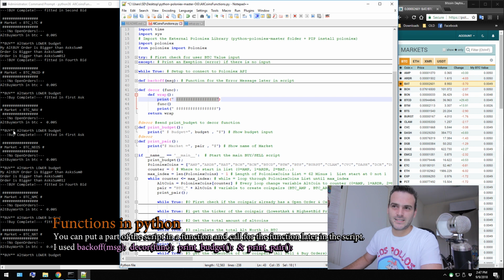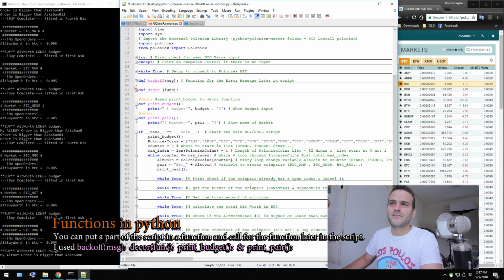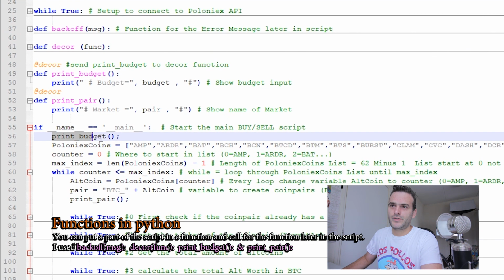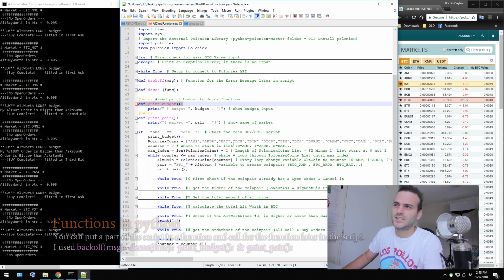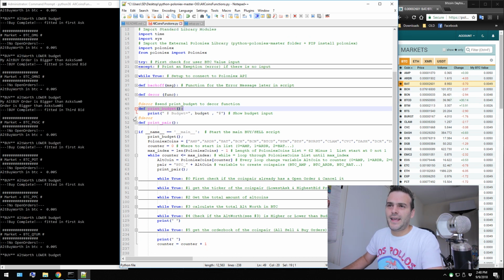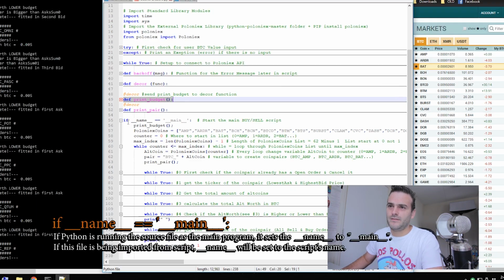So that's why you see hashtags here around the market. But it's not very important. We can see that here, print budget, then it's going to do this function. And this was just for me to train using functions. So it's not important, just to let you know. The actual script starts here.